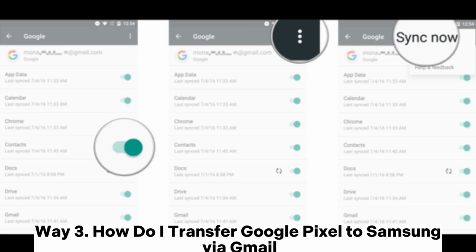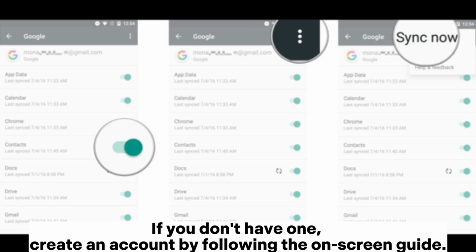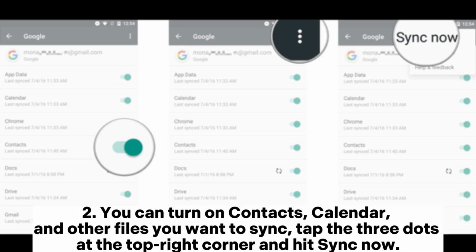Way 3. How do I transfer Google Pixel to Samsung via Gmail? 1. On your Google Pixel phone, navigate to Settings, Accounts, Google, and sign into Google with your Gmail account. If you don't have one, create an account by following the on-screen guide. 2. You can turn on Contacts, Calendar, and other files you want to sync. Tap the three dots at the top right corner and hit Sync Now.